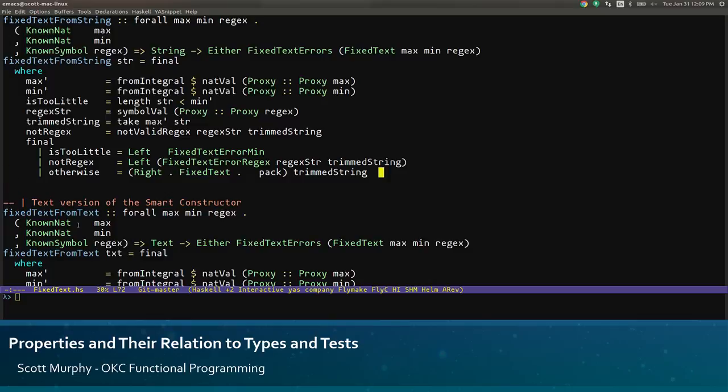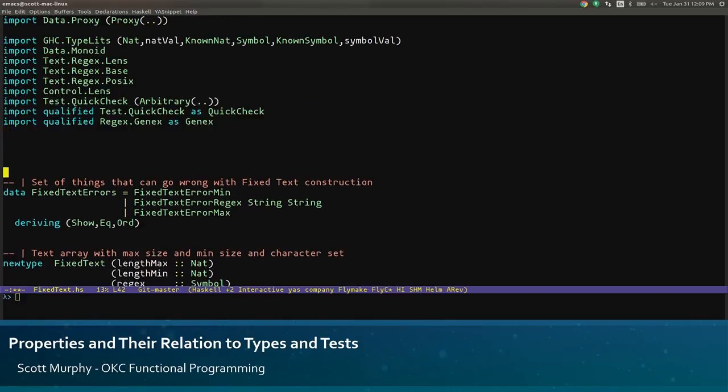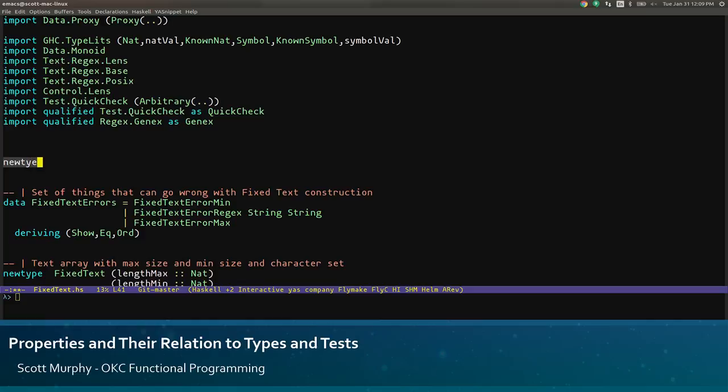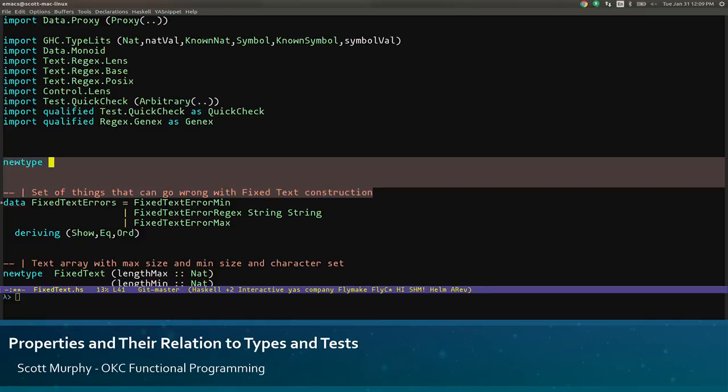So instead of saying just fixed text error, regex string, trim string, maybe it would be better if I wrapped those so that they were a little clearer as to what they were. So newtype. The nice thing about newtype is it doesn't cost you anything at runtime. Newtypes are actually erased at runtime.